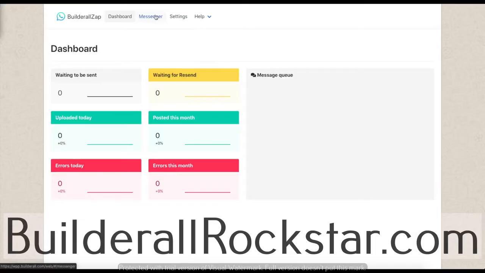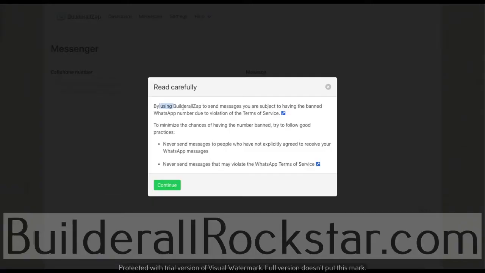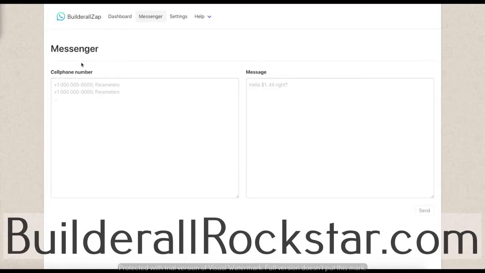Next up, we have the messenger, and just read this carefully because you do not want your number banned. Once you're here, just read the terms of service if you want to use this. You can click continue. This is just a little messenger for WhatsApp. You can put the cell phone number and write the message over here. This is more of a quicker way. Next up, we're going to have settings.